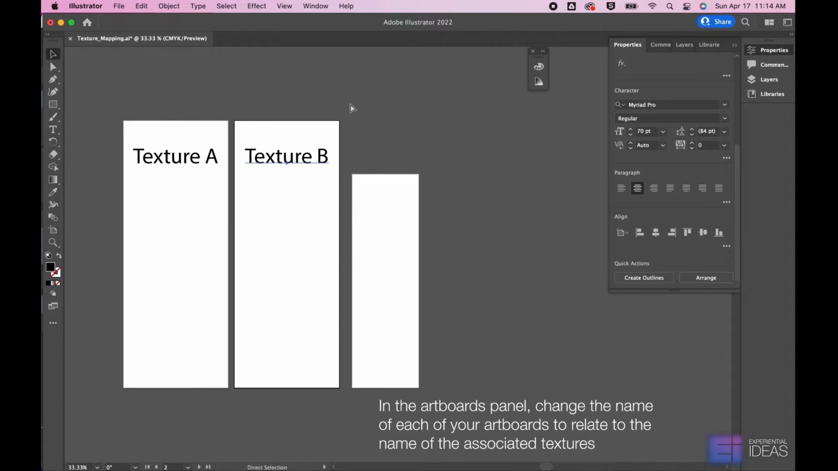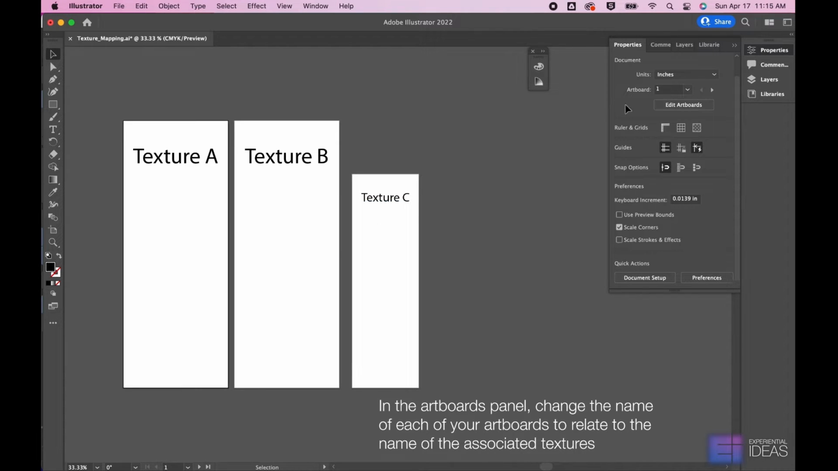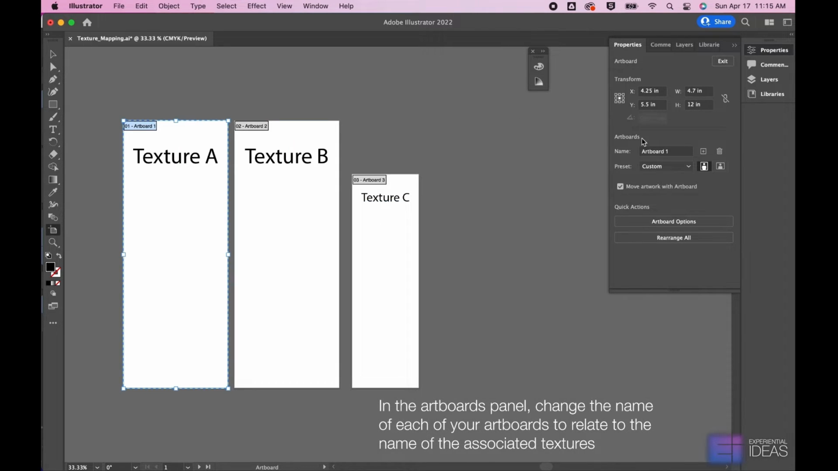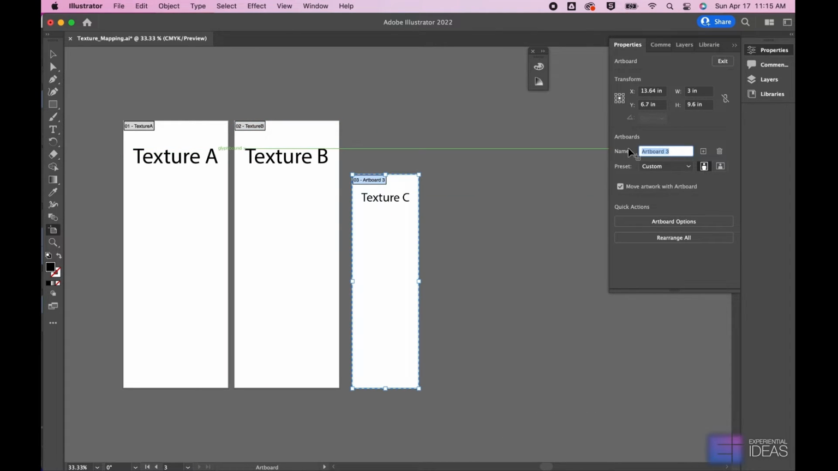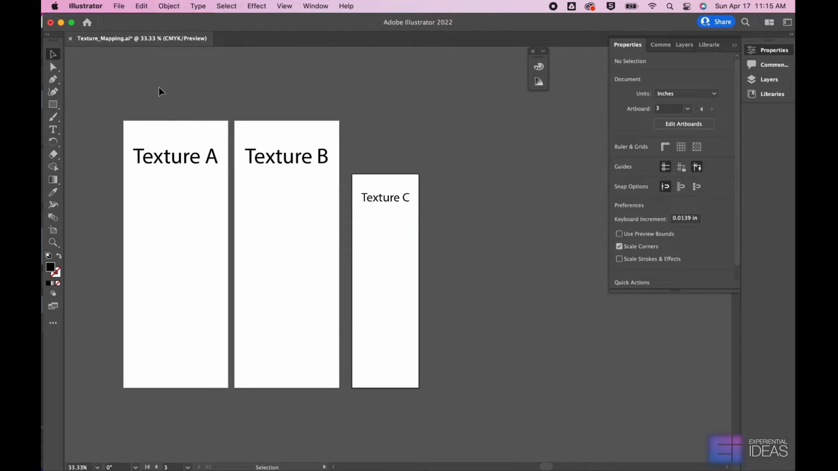For this one, I'll label each of them A, B, and C to match the texture names that I used in the Cinema 4D file. Next, you want to go into each individual artboard in the Properties menu and name each of those so they match or correlate to the texture names that you have in your 3D software. This will make it easier when it comes time to update a texture here in Illustrator, or when we're initially assigning the texture maps in your 3D software.